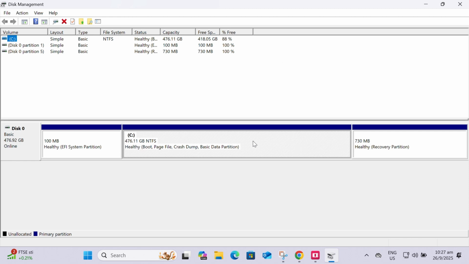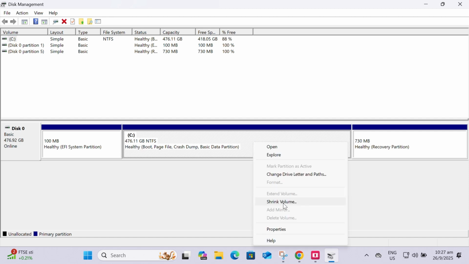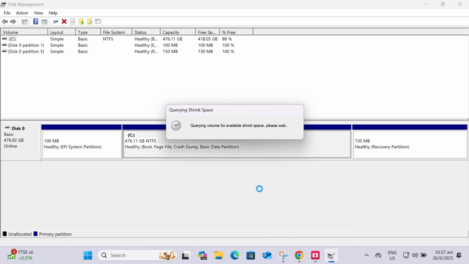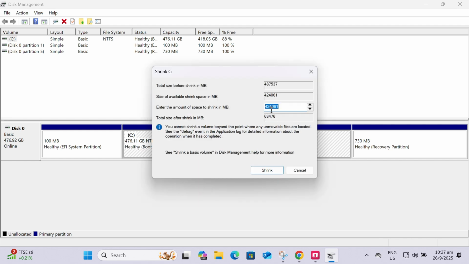Before we can create a new partition, we first need to shrink an existing one. In this example, we'll be using the C partition. Simply right-click on it and select Shrink Volume. Enter the amount of space you want to allocate. For this video, I'll enter 20,000, then click Shrink to proceed.